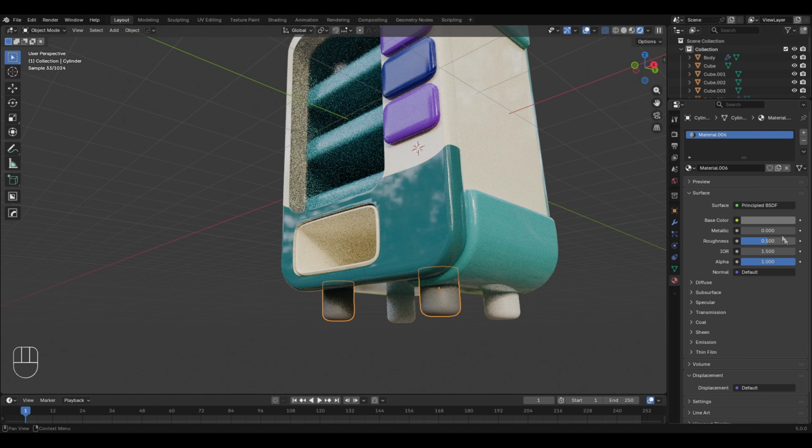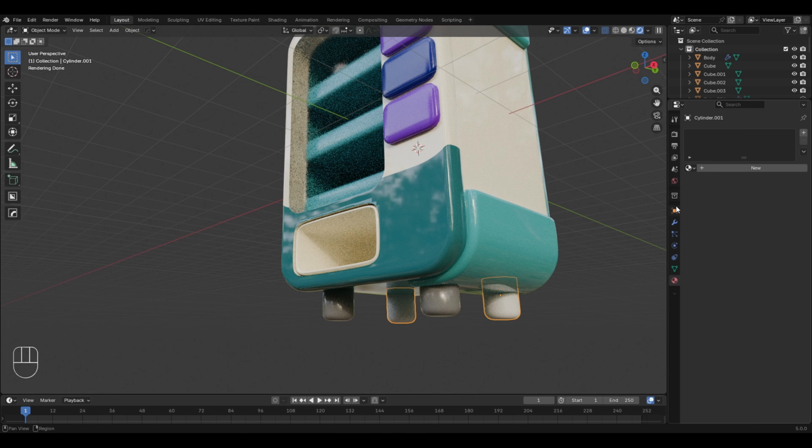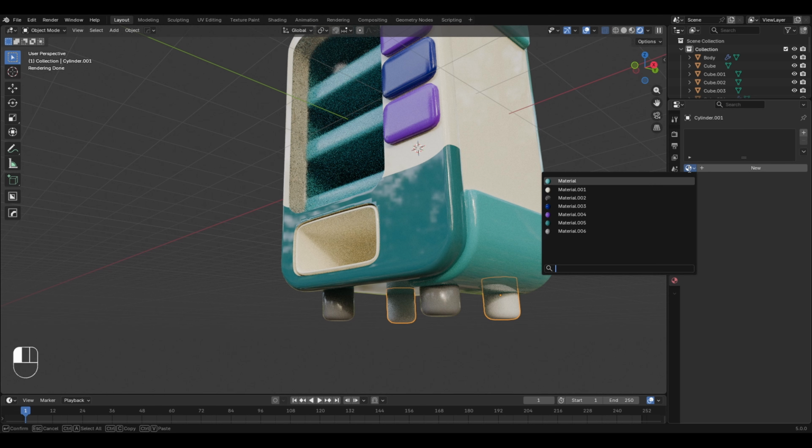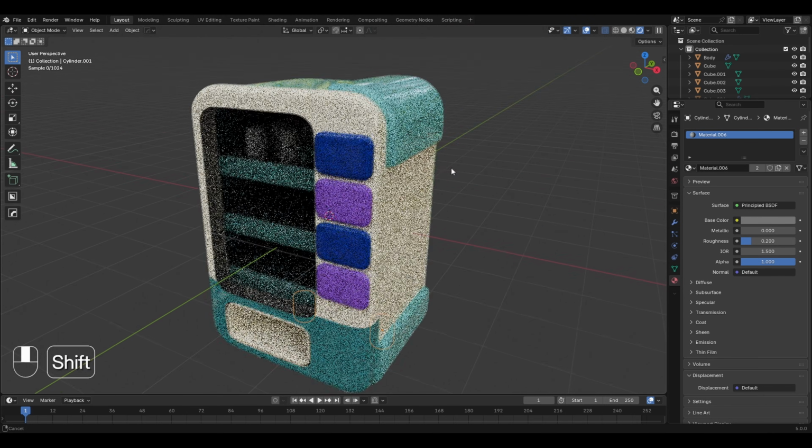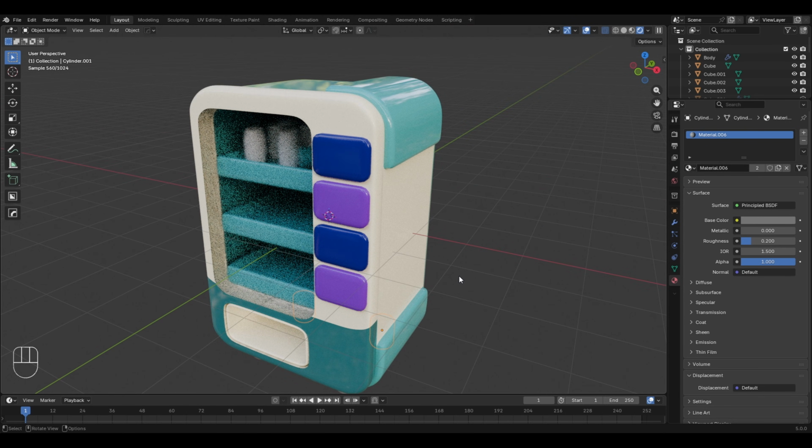Apart from this, I'll also bring down the roughness value to, let's say, 0.2. This much looks fine. And in the end, I'll select this pair also and we'll apply the same material as this one. So in the material properties, I'll click here and select the material. And with this, I can say that we have applied the materials on the entire vending machine.